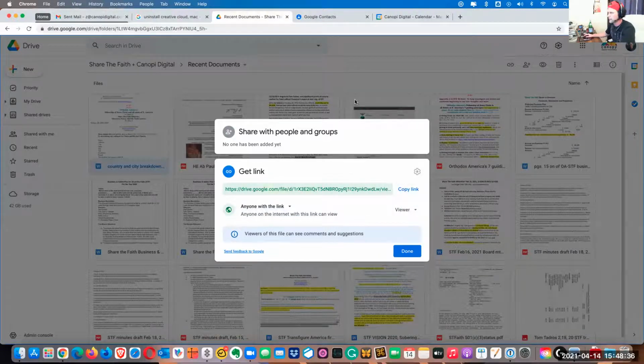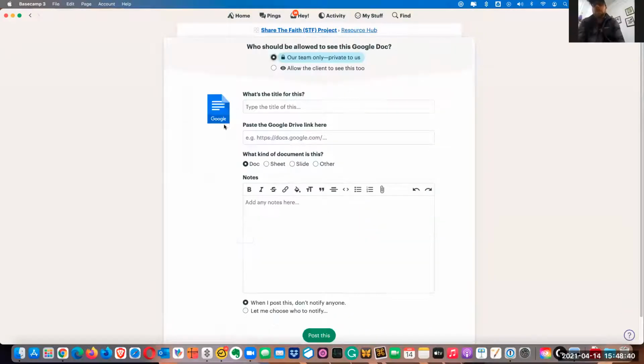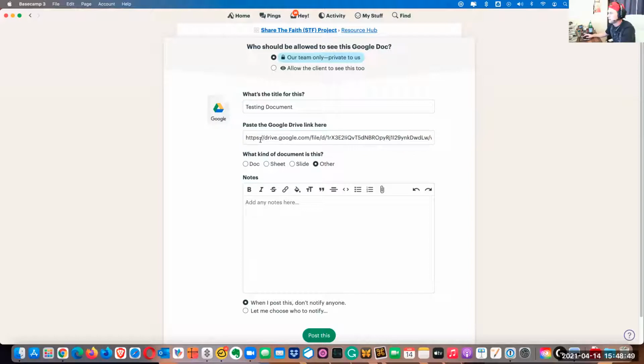So I click copy link and I'm going to go over to Basecamp and I'm going to click Google Drive. I'll type in the title. This is, you know, testing document. If I paste it in, it is there, but the point is that it took me 5 minutes when I could have just uploaded the document straight to Basecamp.